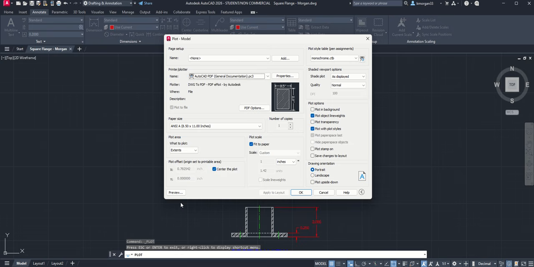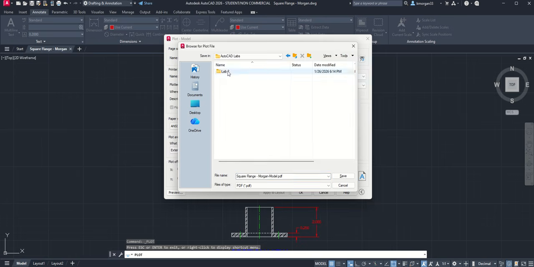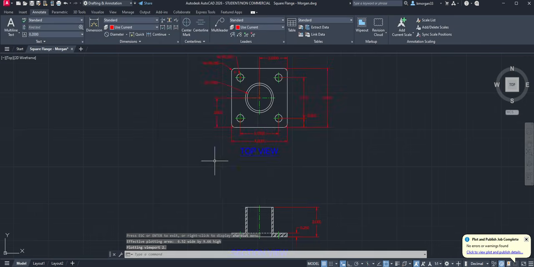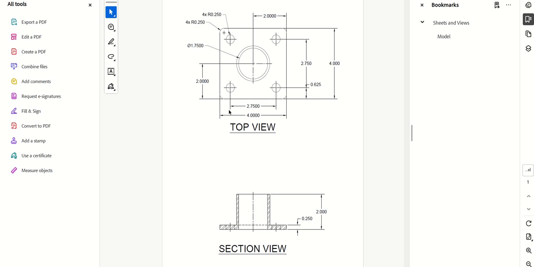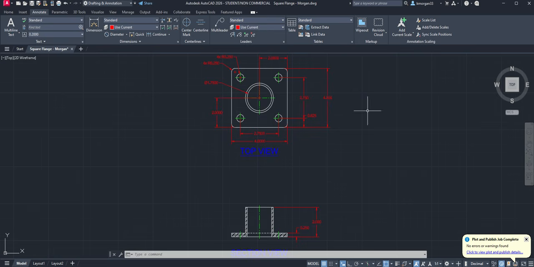we're going to be able to print in the way you want it, and of course we press OK. And that's going to take us to where you want to save it. So I love to save in my lab, and I'm just going to go ahead and save that there. So now your PDF is going to print that out for you. So this is your top view and the section view. Okay, so now let's just go back here to our model space.